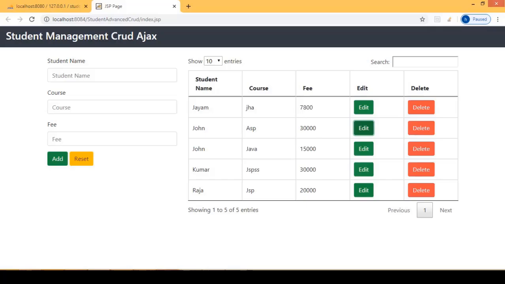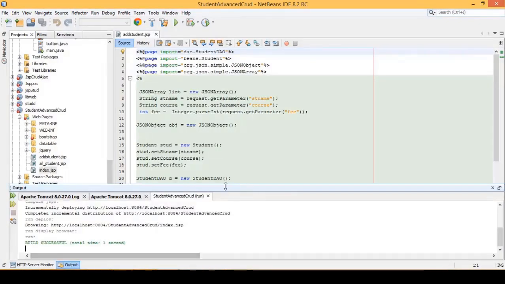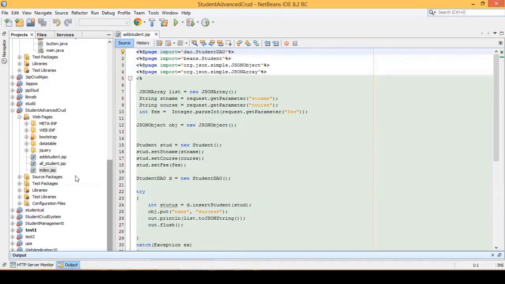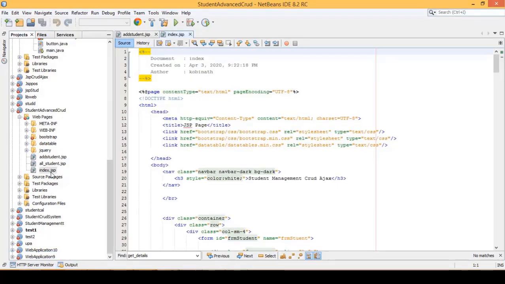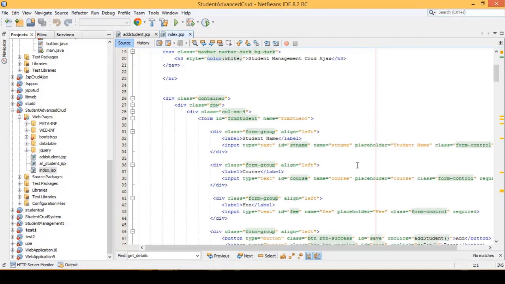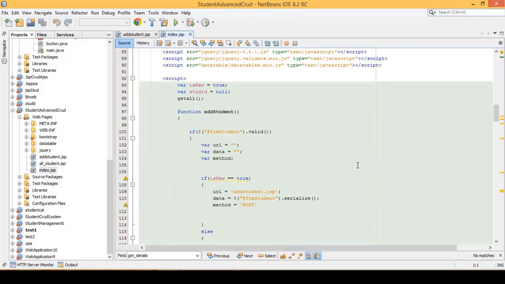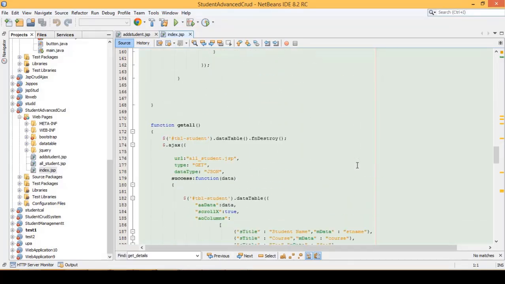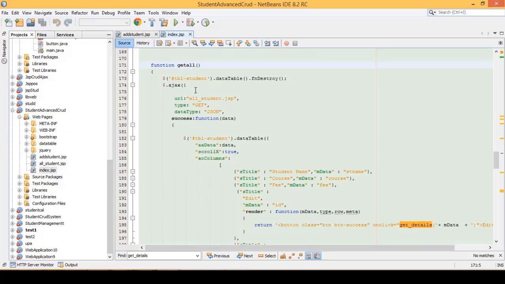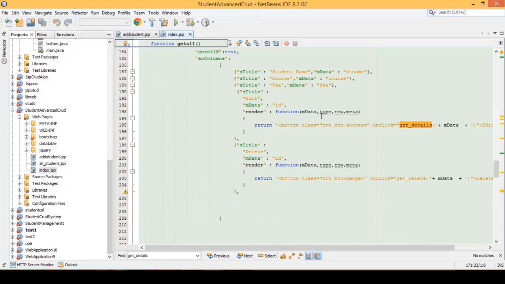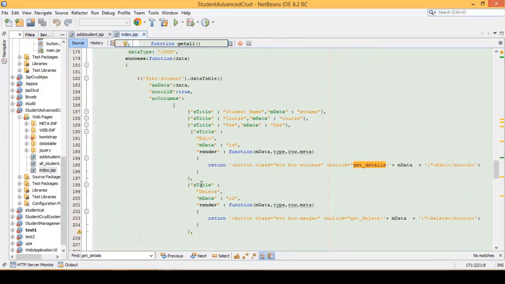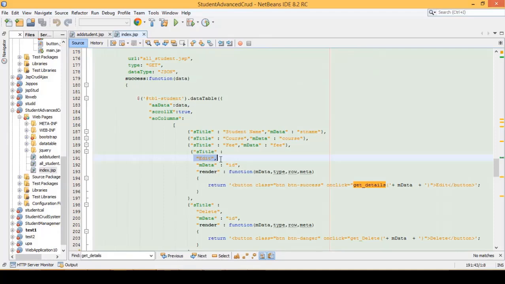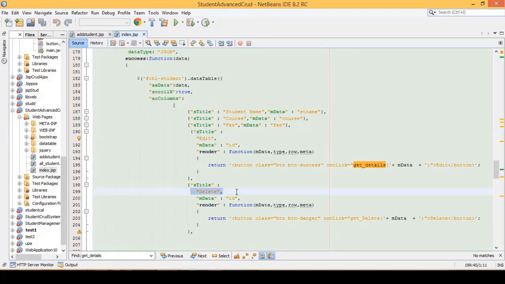So now let's go back to our NetBeans. First, this is the index.jsp page. Here there is a function called getAll. With the getAll function we will be able to view all the records. This is the edit button, this is the delete button, right?